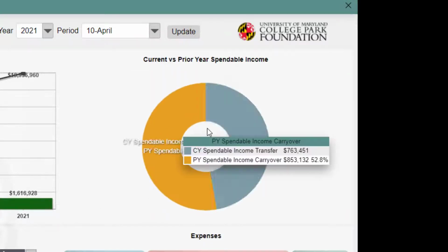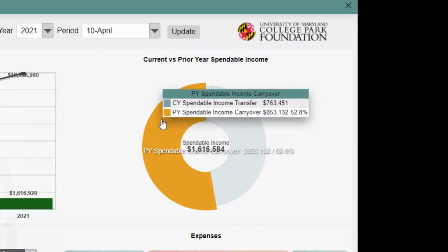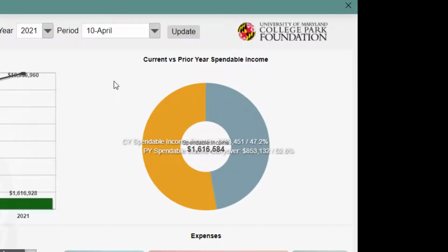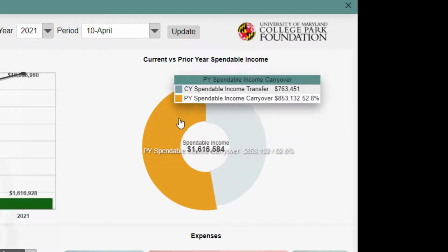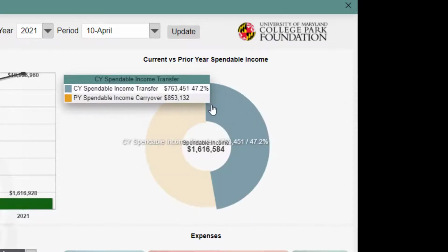So that's a neat chart that should be helpful in identifying accounts with prior year spendable income. I should say these are endowments in this, so these are endowment projects only in this pie.